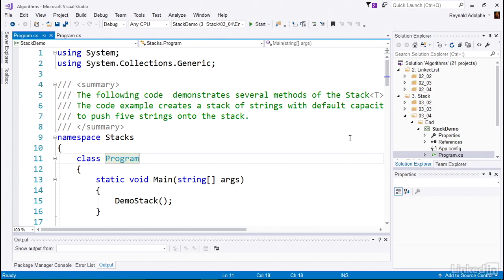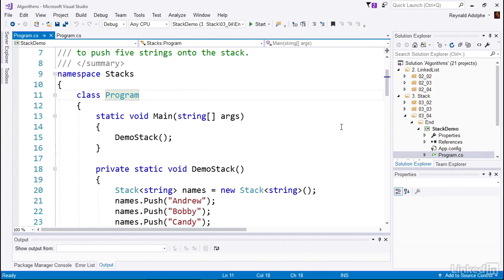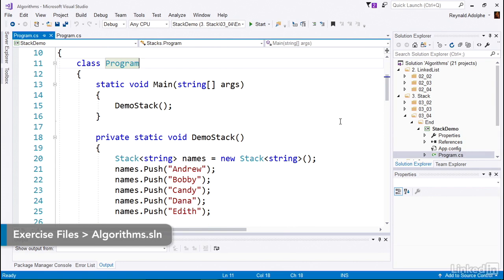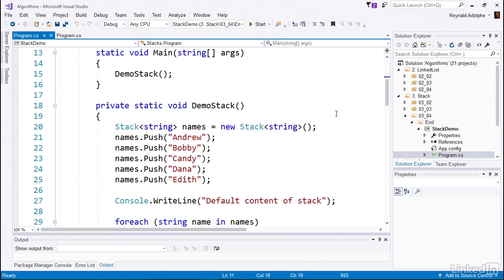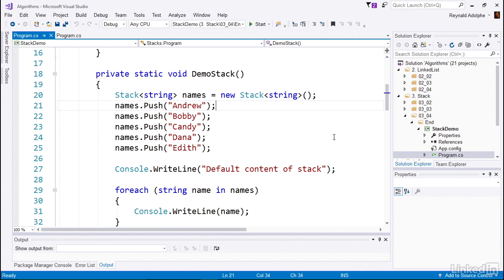So .NET has its own implementation of the stack class, and I want to go ahead and demonstrate this by walking through some of this code here. As you can see here, we have a method called demo stack, and we create a collection with some names in a stack. And we do this by invoking push for each instance.